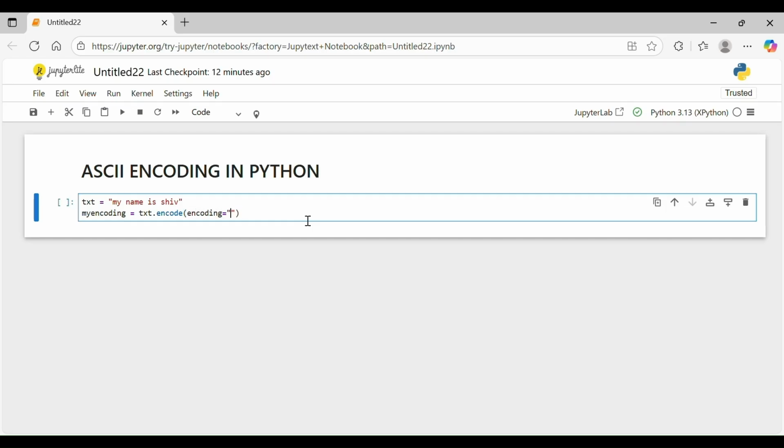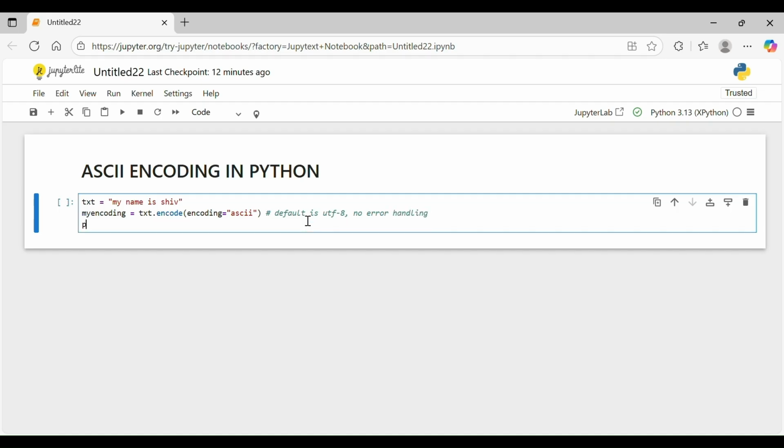The default is UTF-8. We will write it here: the default is UTF-8 encoding. We don't need to handle any error as it is encodable by ASCII. Let's print it.